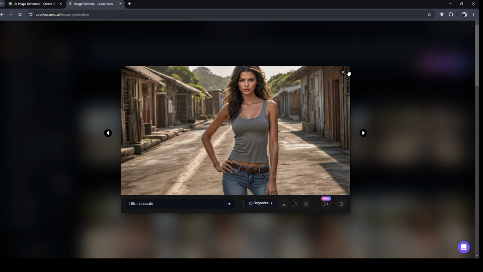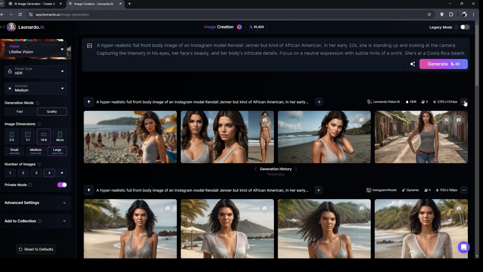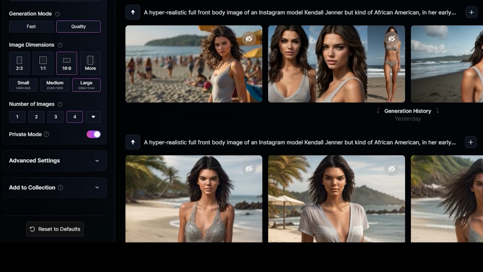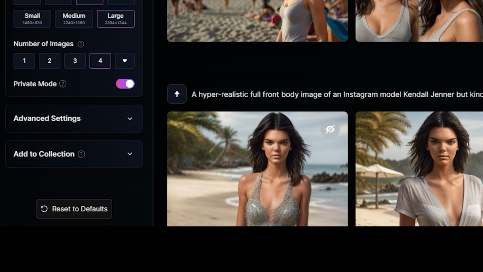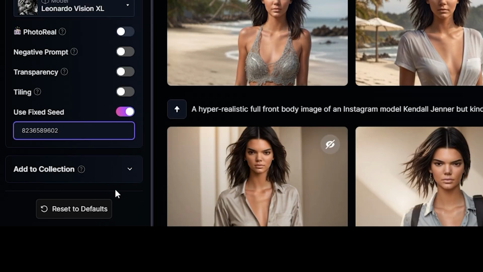Now, to use the character consistently, which will allow us to place it in other locations, like the beach, a party, a fashion show, etc., we need to seed it, which is very easy. Click on the 3 dots in the upper right corner, a menu will open, and click on Copy Seed. Copy and paste it into the advanced settings. When it says Use Fixed Seed, the toggle will be turned on. Save the seed if you plan to use it again. Now, let's see how it works.